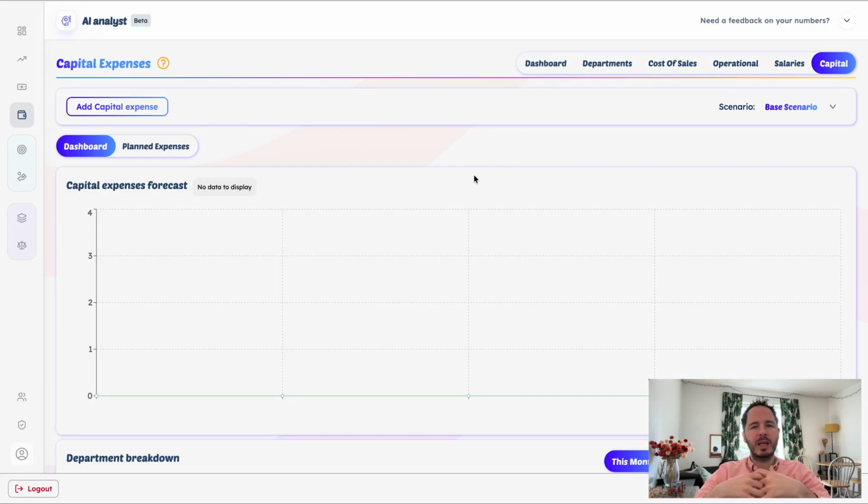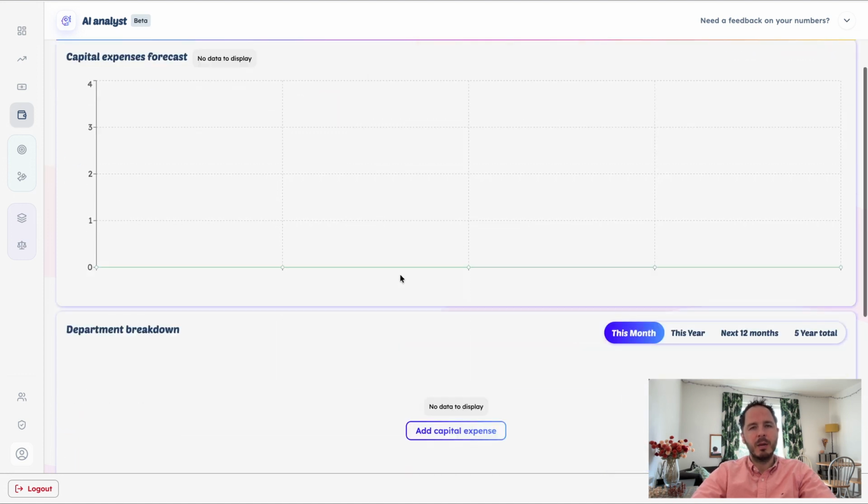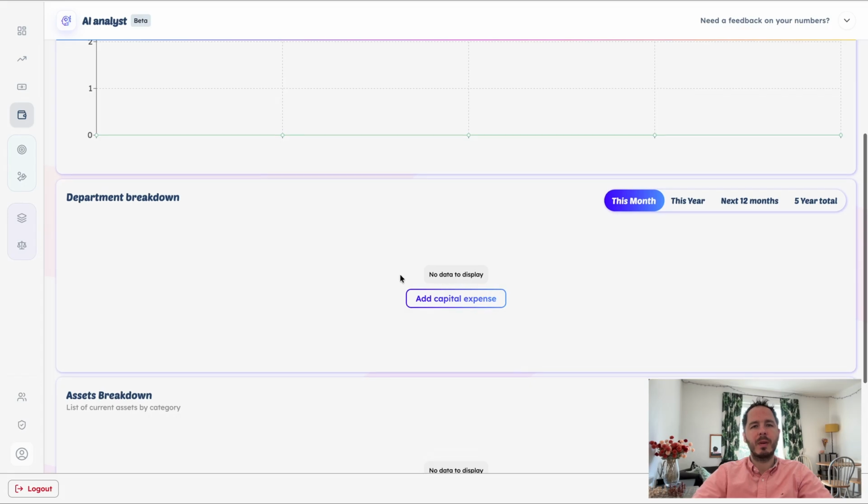When you arrive on the capital expenses page, the first thing you see is the capital expenses forecast chart. This is a visual summary of when you are spending money on capital assets and how that spend is distributed across your 5-year forecast. Below the chart, you will find the department breakdown, which shows you how capital expenses are distributed across your business. And you can switch between this month, this year, next 12 months, and the full 5-year total view.